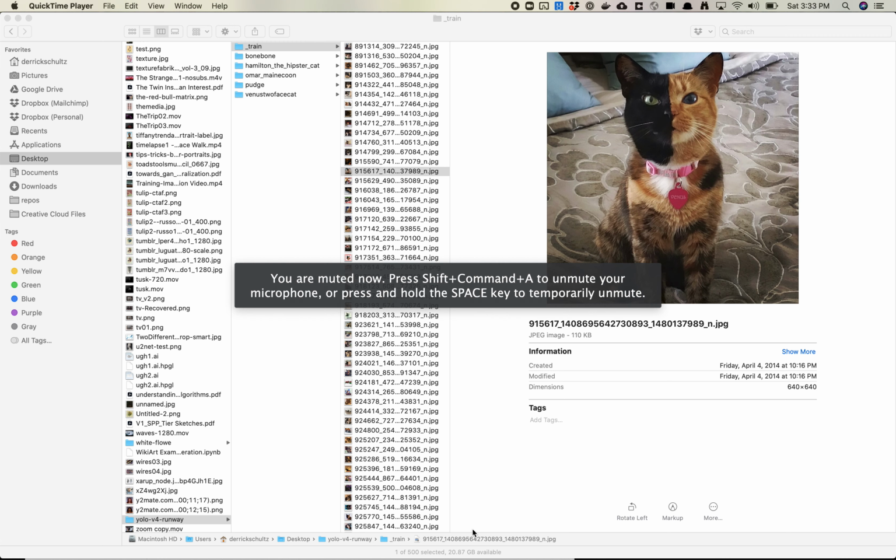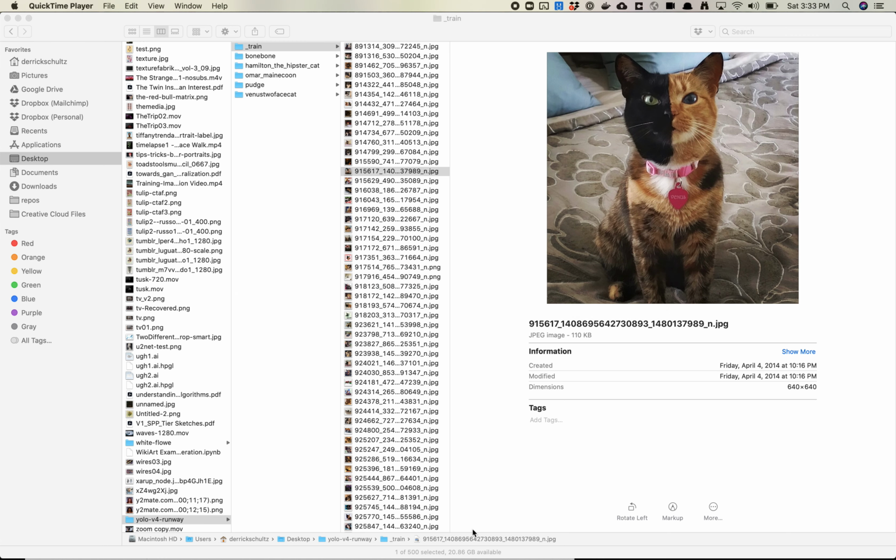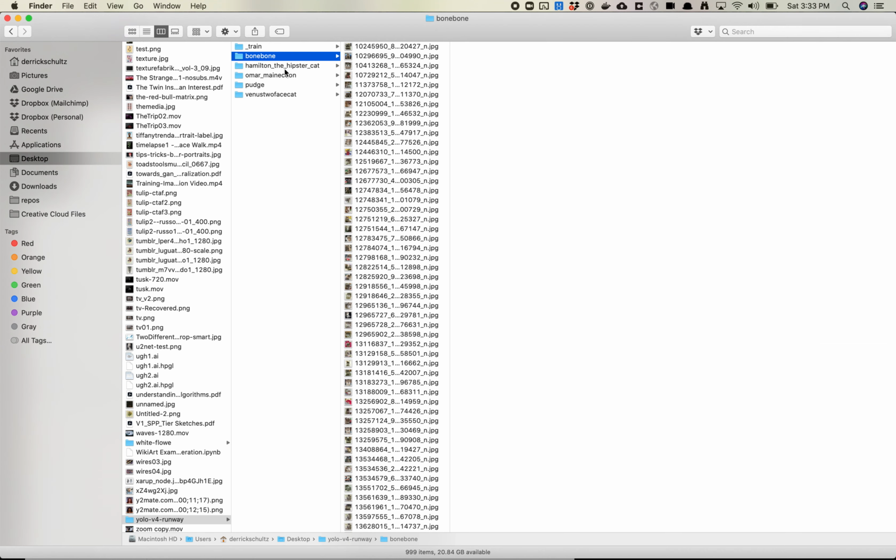So before we get started in training inside of Runway, we need to make sure our data set is set up. Data set for this particular task is actually a little bit easier, I would say, than generating a data set for StyleGAN. The first thing is you just need to grab a bunch of images, right? So in this case, we're going to look at doing this with 5 famous Instagram cats. So I'll quickly just show you my favorite cats. So this will be Bone Bone, Hamilton, Omar, Pudge, and Venus Two-Face.